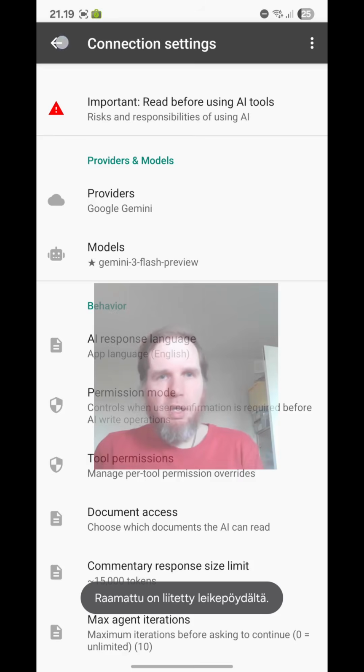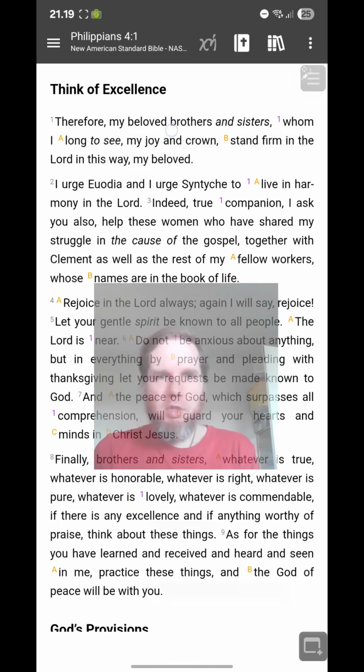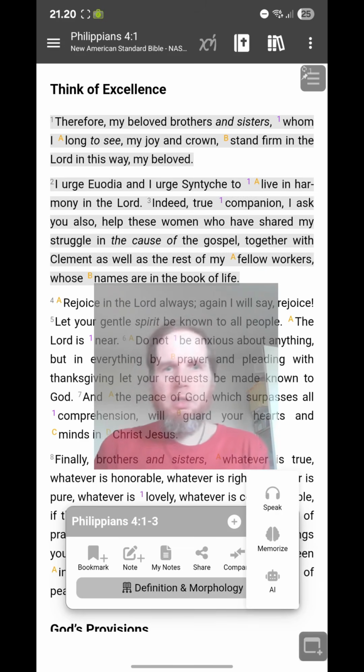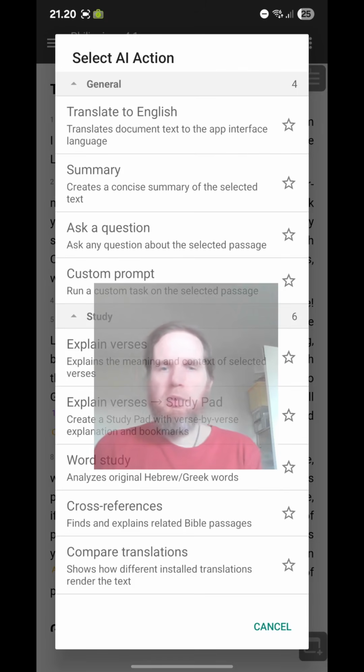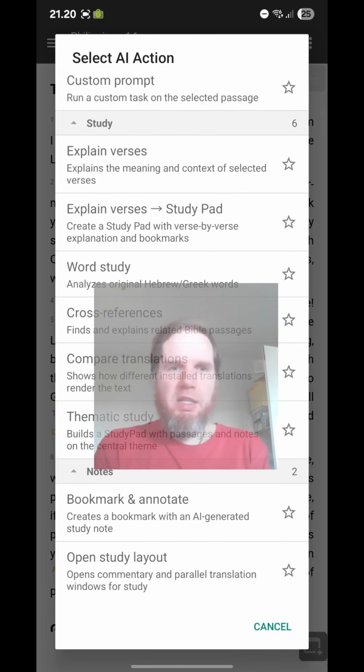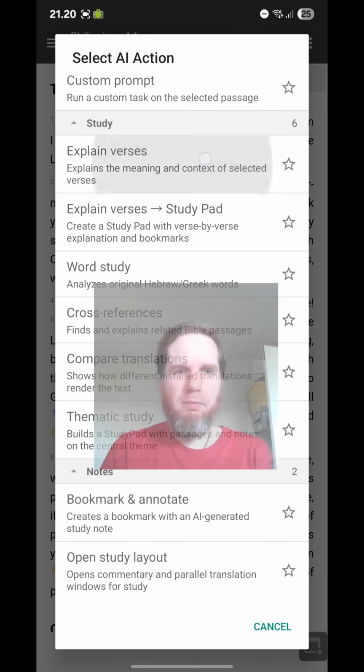Now let's actually use it. Tap a verse to open the verse action dialog. You will see a row of AI actions: explain verses, word study, cross-references, compare translations, and more. Let's tap explain verses.